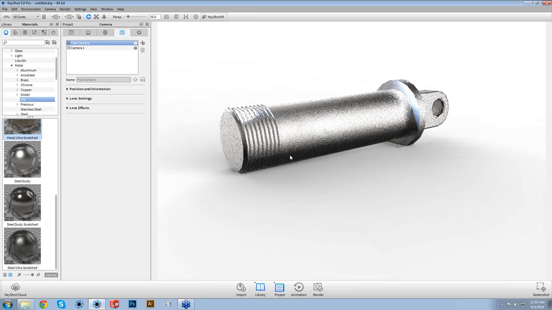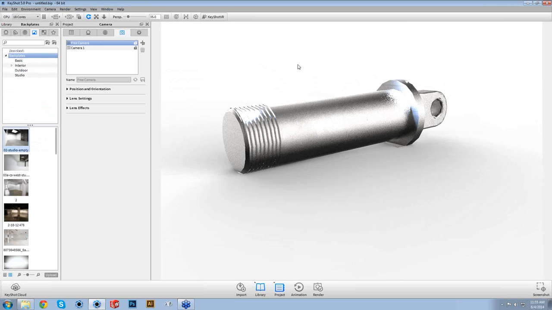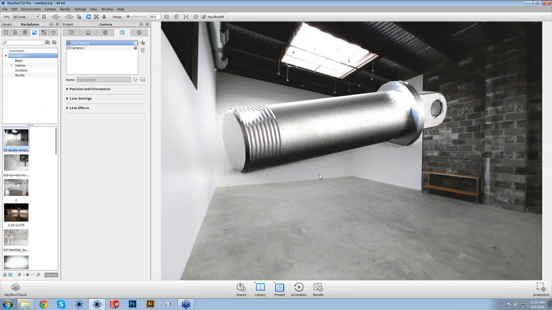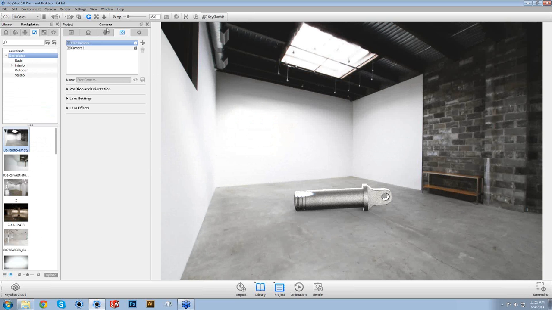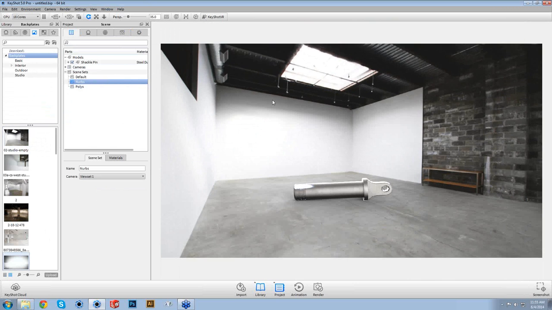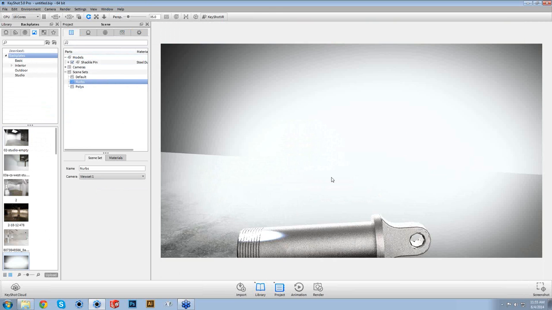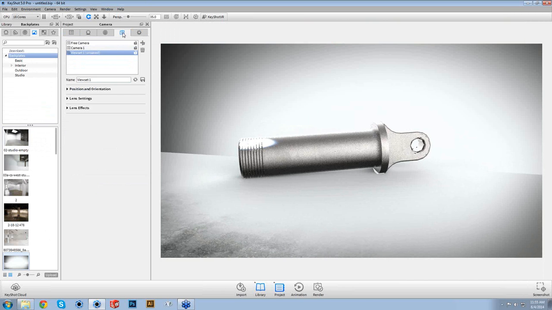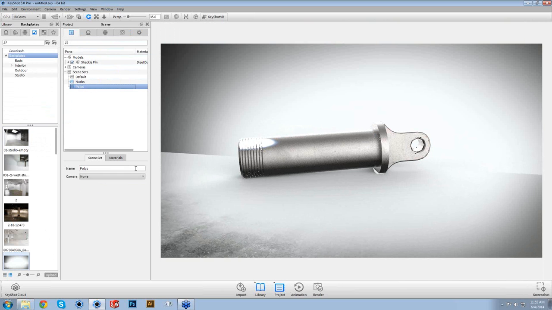So we can set up, say, a backplate and change our camera, add a view set, and we can assign that view set to one of our scene sets here. And then we'll create another and a view set for that. And now we can assign that to our second scene set.